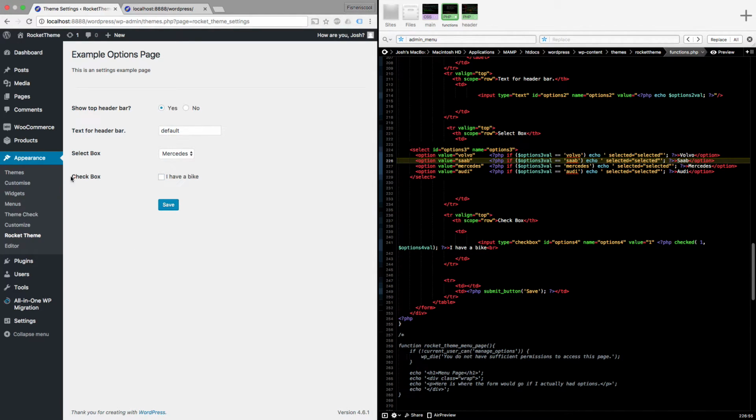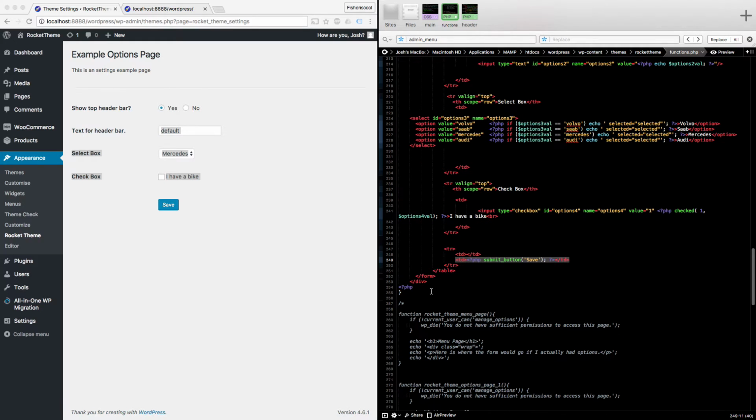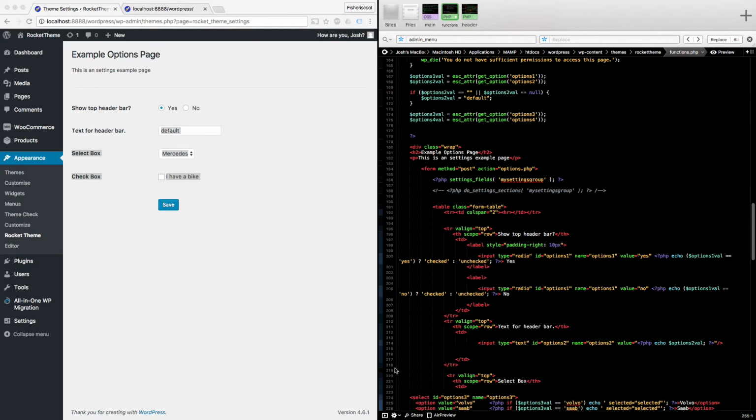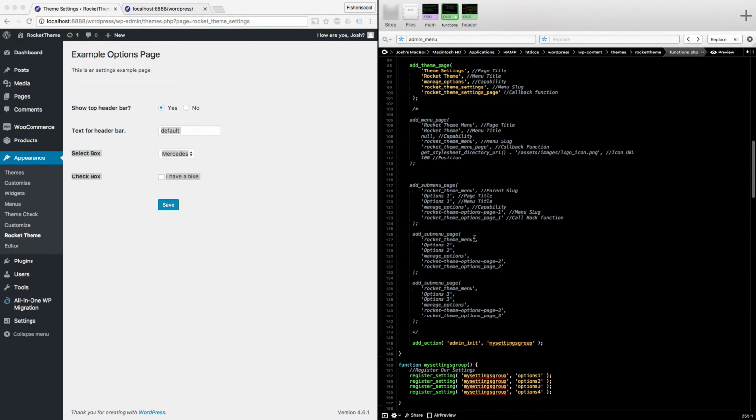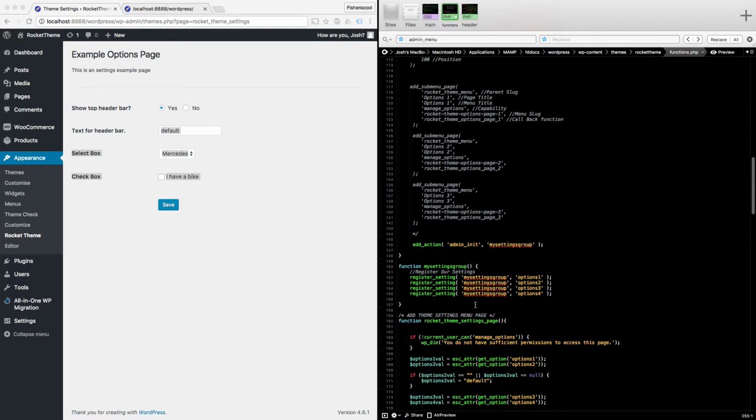So you may have, I don't know, hide something or show something, or same thing, but yeah, this is just a basic example. And to finally finish it off, PHP submit button save. You need that because obviously we have that save button. You can't really do anything with your options. And then we just break out and break back into PHP and close the function. So that is pretty much it. That is your settings page built.